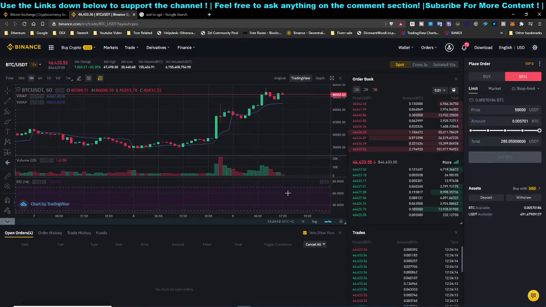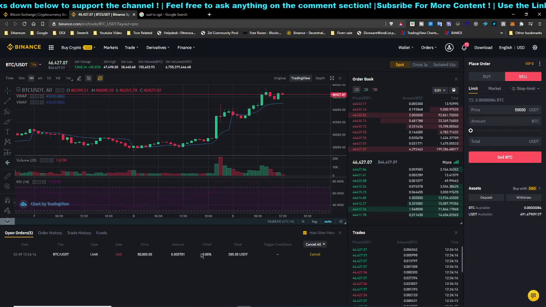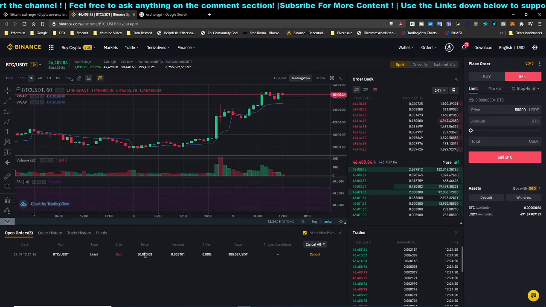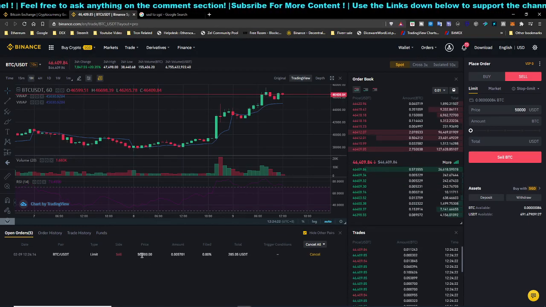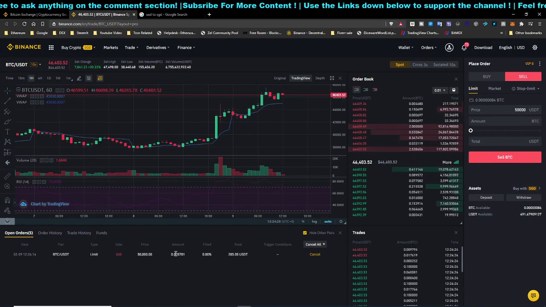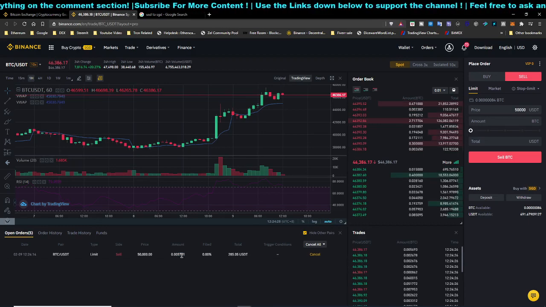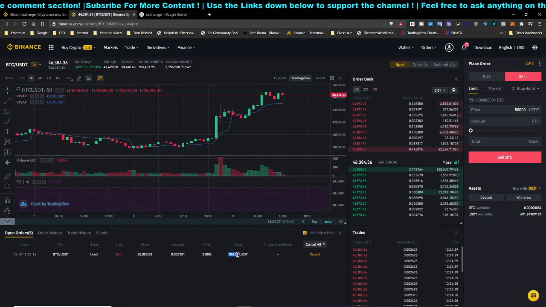So let's say you click on the sell order, it's going to be prompted over here, and you can see the Bitcoin pair limit sell. So the asking price that you are willing to sell at is only $50,000, and after that the amount of Bitcoin being sold, and basically this amount is going to be traded off with the US dollar.